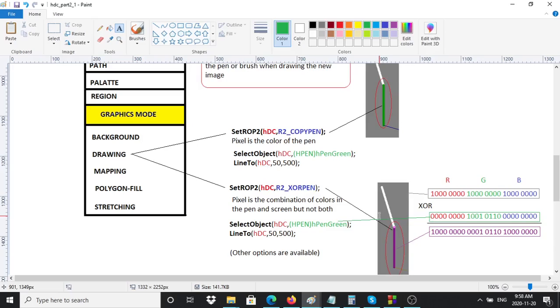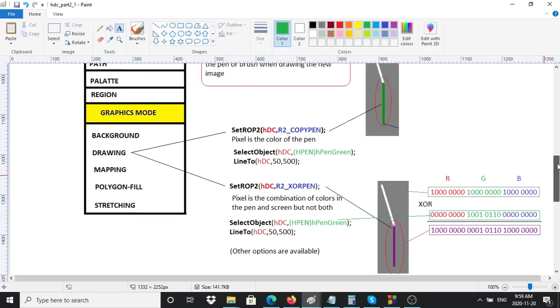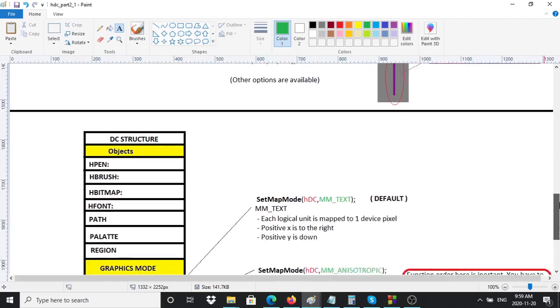So you're using the set ROP function to specify how the pixels already on the screen or in the client area are to be combined with the color value of the pen or the brush that's doing the drawing operation there for you. Okay, so that's the drawing part here. It's fairly simple. Okay, nothing too complex.